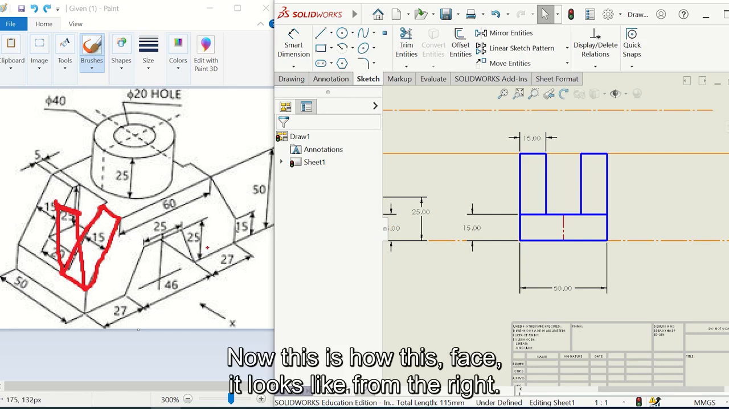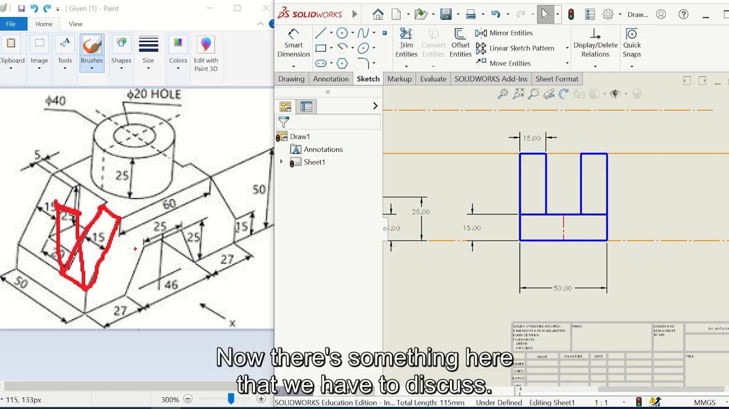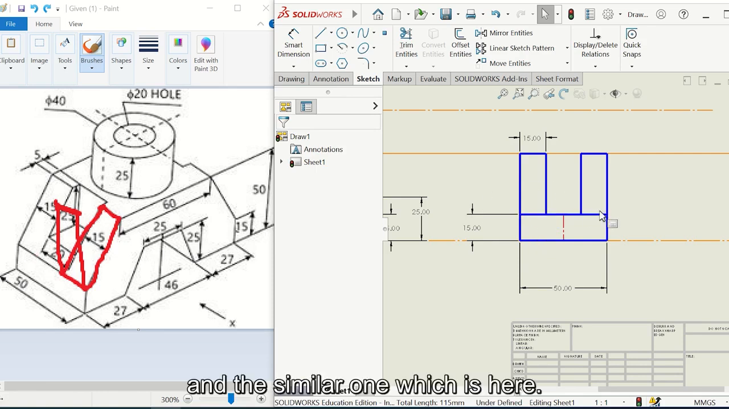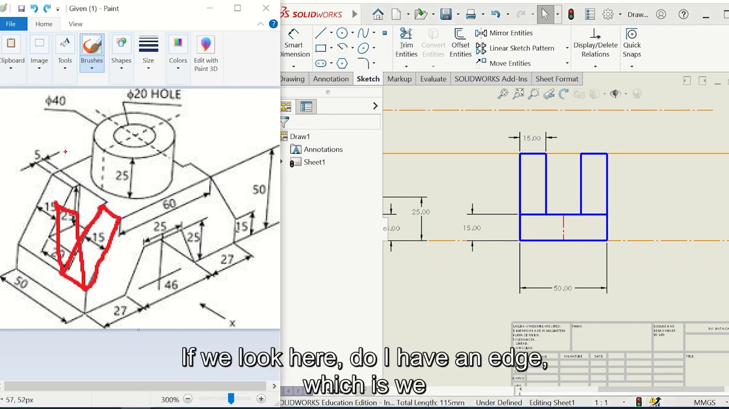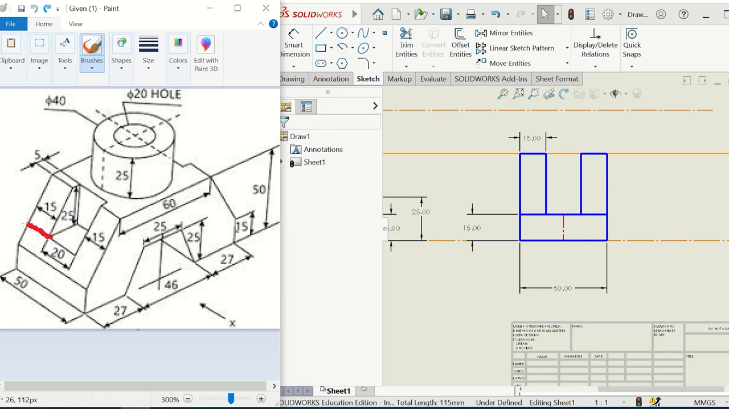Now this is how this face looks like from the right. Okay, good. Now there's something here that we have to discuss, which are this line here from this point till this point, and the similar one which is here. If we look here, do I have an edge, which we are referring to here, to this place here? Yeah, here there is no line.